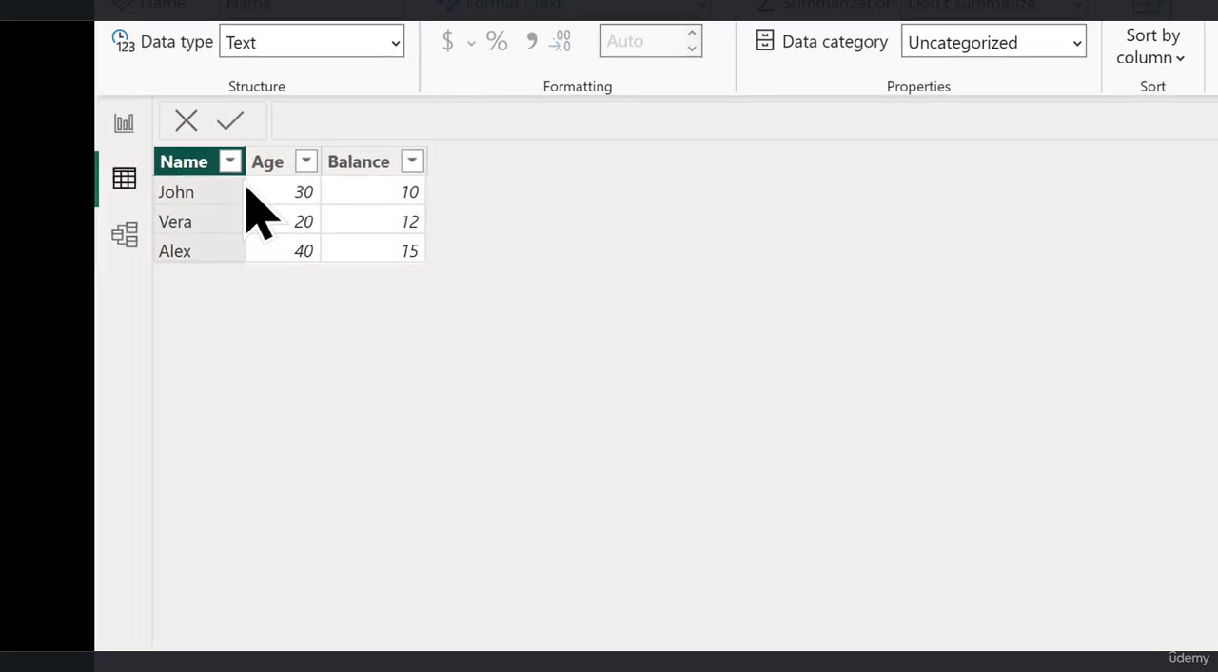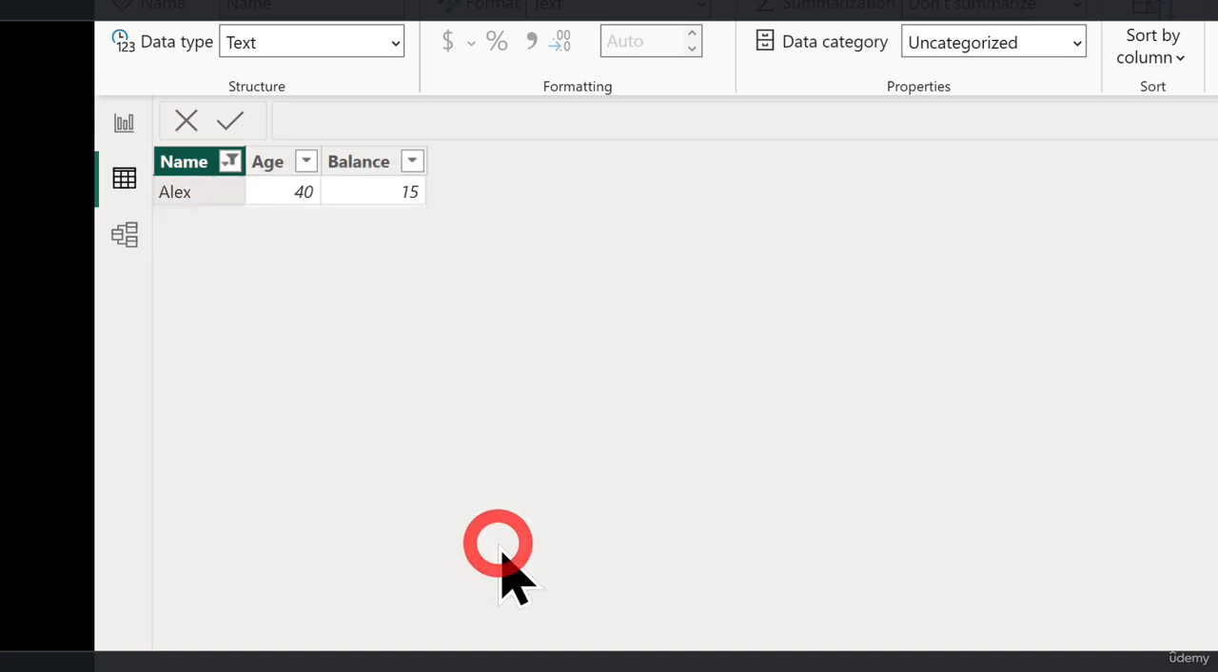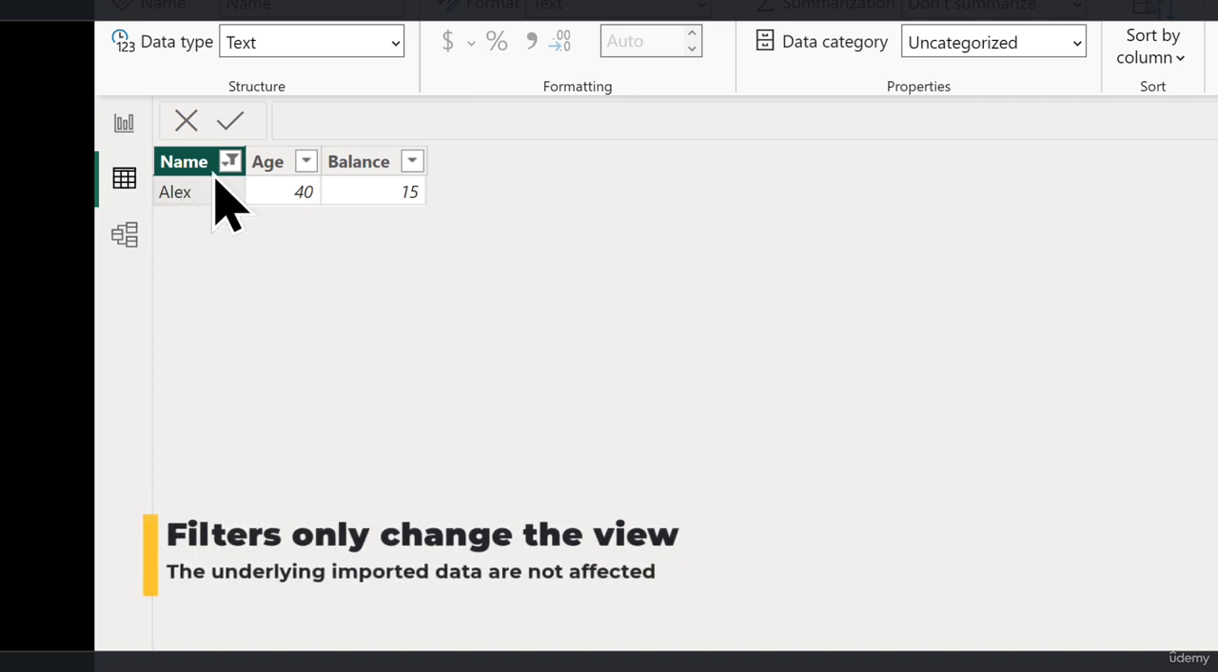Near the column headers, you can see we have this little triangle. That is a column filter. If you click on it, you can filter all the data based on the column selection. For example, I can select to only show Alex. If I deselect everything and only select Alex, and click on OK, this will filter the data to only show the rows with the name equal to Alex.